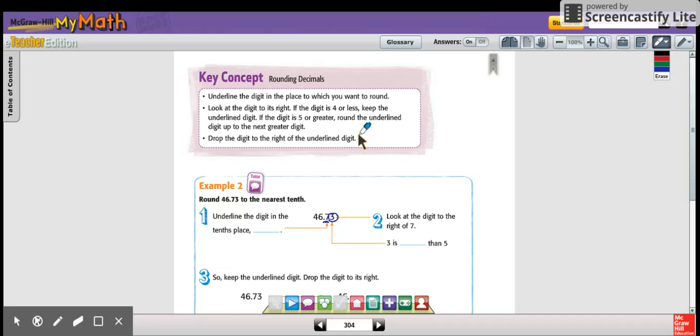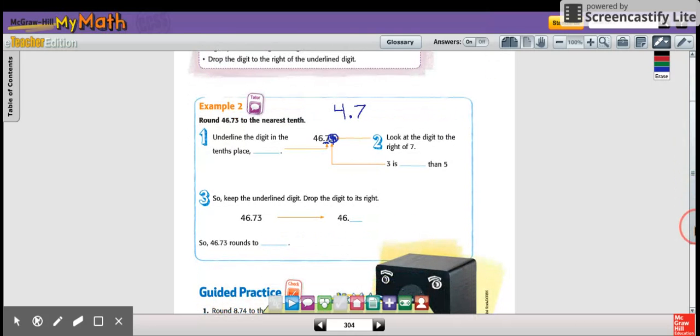Now the last thing is important. We seem to forget this a lot. The last step is to drop the digit to the right of the underlined digit. So we get rid of this 3. Pretend the 3 is no longer there, and our answer is 4 and 7 tenths. That is our number rounded to the nearest tenth. So that's example number 2.